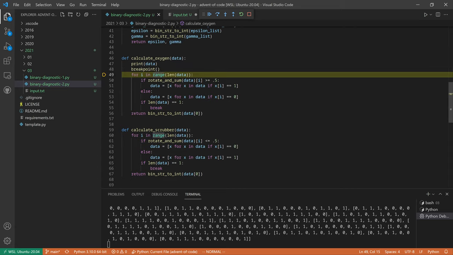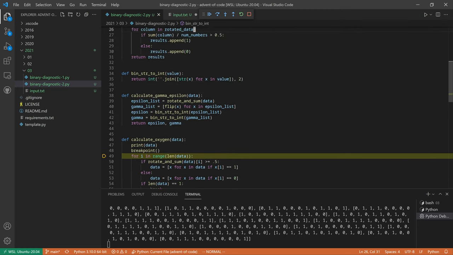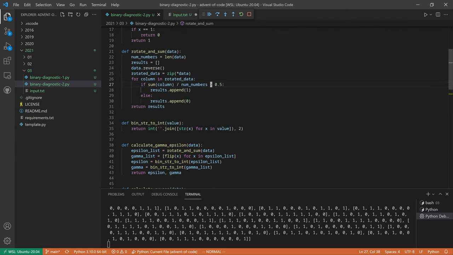For each one, we want to rotate in some data. Oh, no. So we rotate and sum the whole data. And then we just look at the first column 0. And that's where the 0.5 is happening here. It's not just rotate and sum, it's actually doing the 0.5. It's doing the num numbers here. That's an issue.